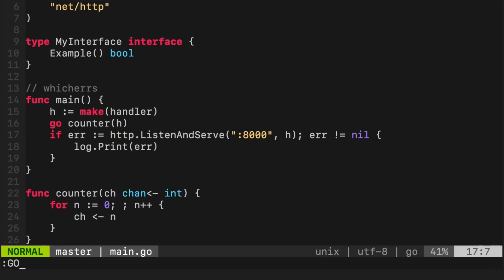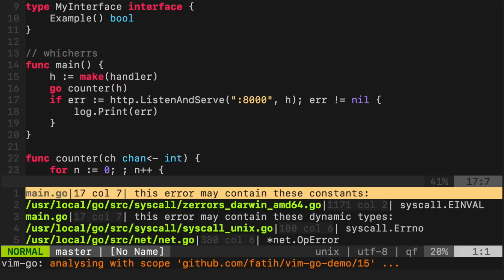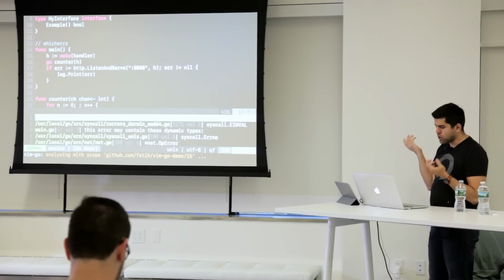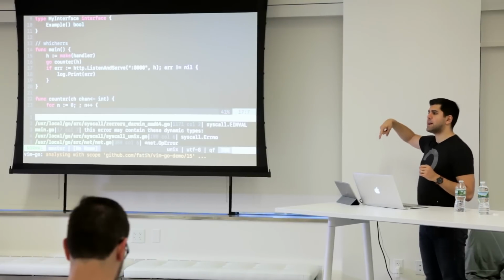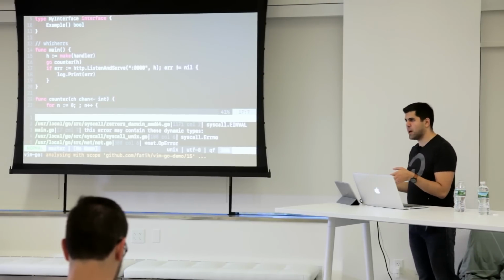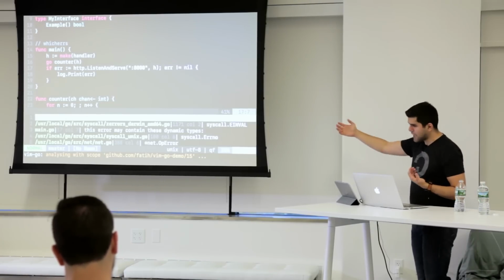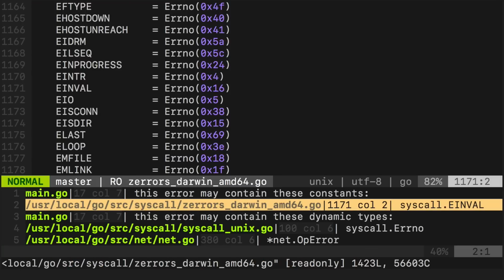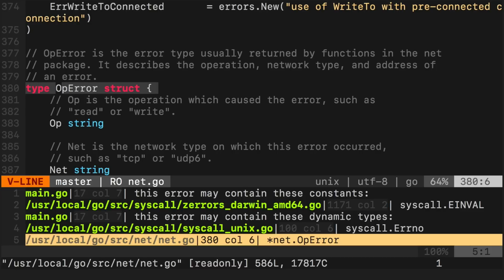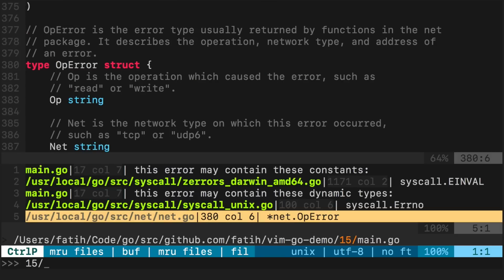For this case, we have this command called go which errors, and if you call it, it goes and analyzes the scope you define, not the GOPATH, because it's a very costly call. That's why it only checks GOROOT and then this package. But you can also define, hey, go and check GOPATH. But it really takes a lot of time because it has to traverse all the packages. But as you see, this error can be syscall env. Or it can be syscall error. It can be net op error, and this is really great. Maybe you want to handle the case when it's net op error, with the type switch. And yeah, this is how you use which errors.